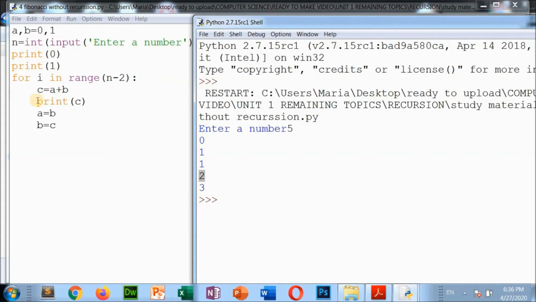Clear? Now go to the next line. A is equal to B. So what was B's value? B's value was 1. So A's value is 1 now. And B is equal to C. What is C's value now? 2. So this C's value 2 we are assigning to B. Now again I am going, and this time the value of I is 2.